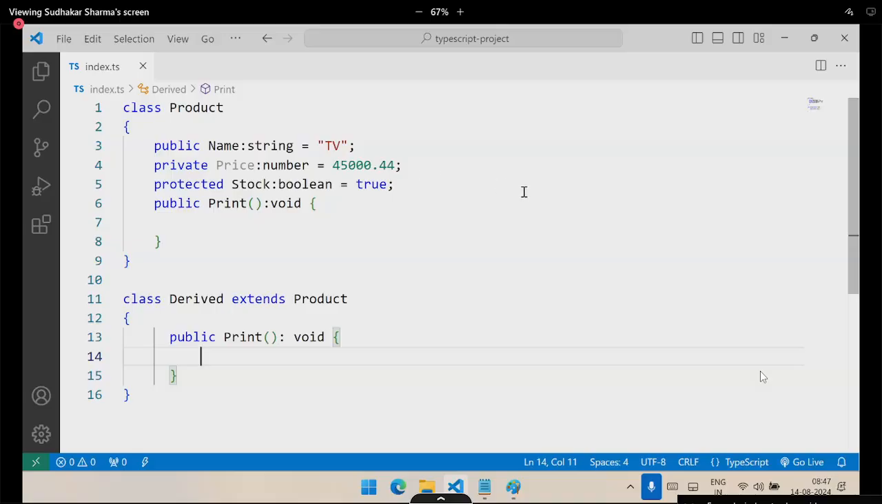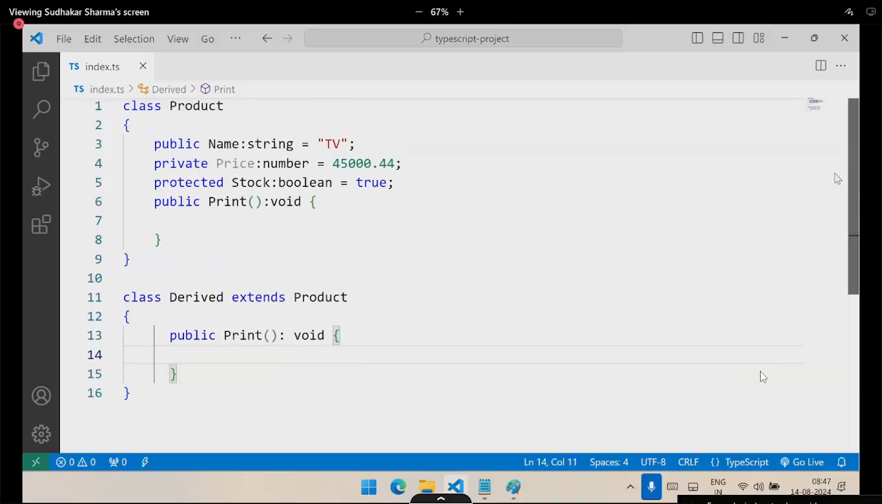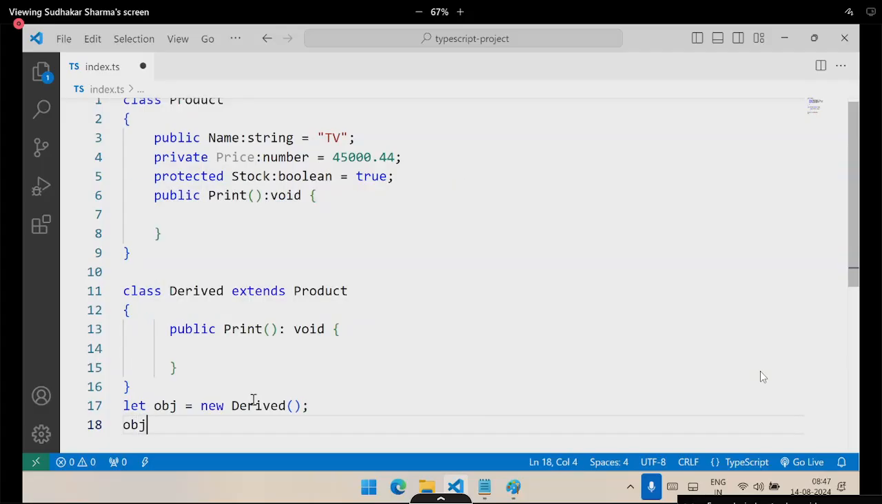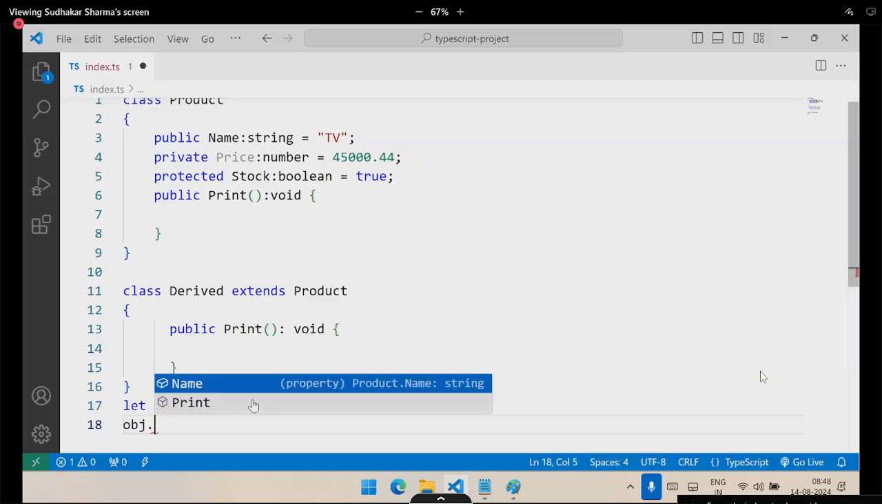Now here the point is I am creating an object. Let obj is equal to new derived. I am creating an object for the derived class outside. Now through this object, which members can I access? I can access only name and print. Print is a public method. Only public members I can access. That means private is not accessible.